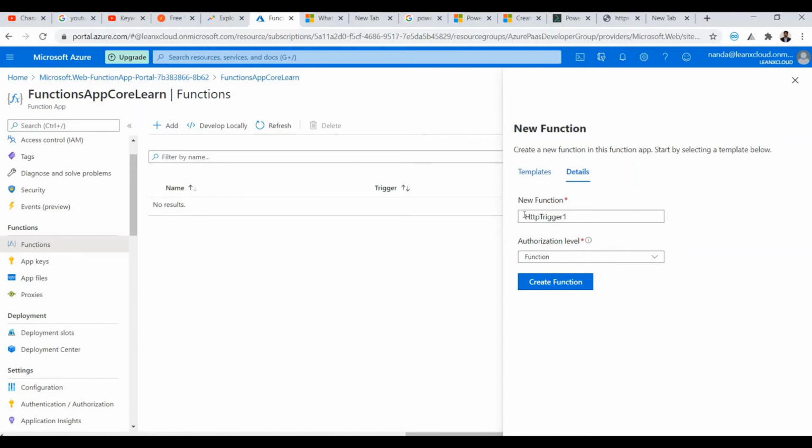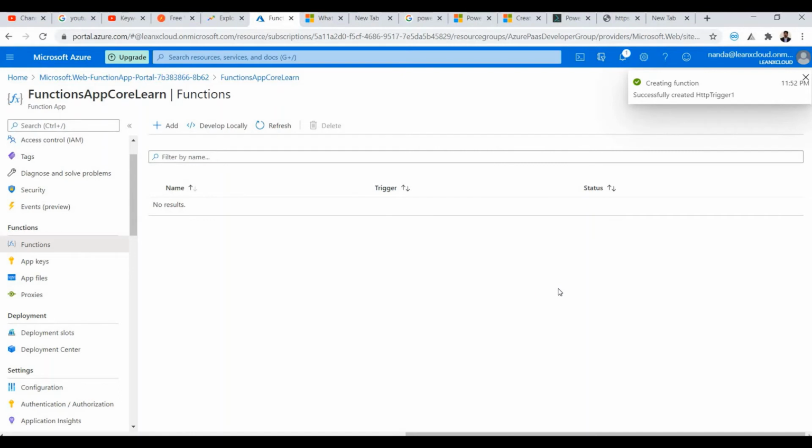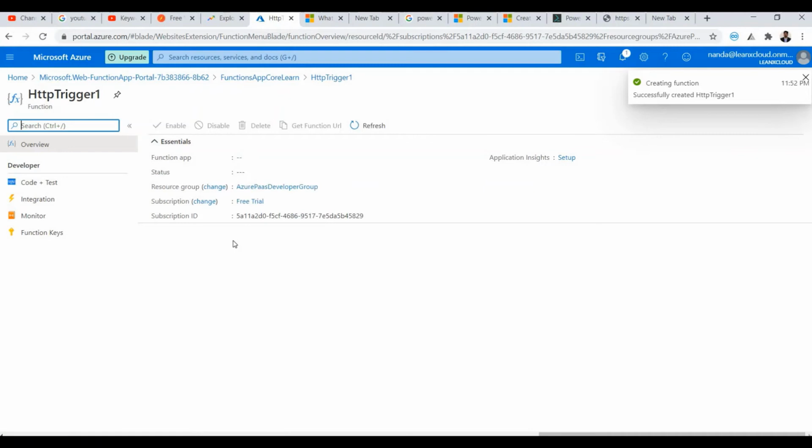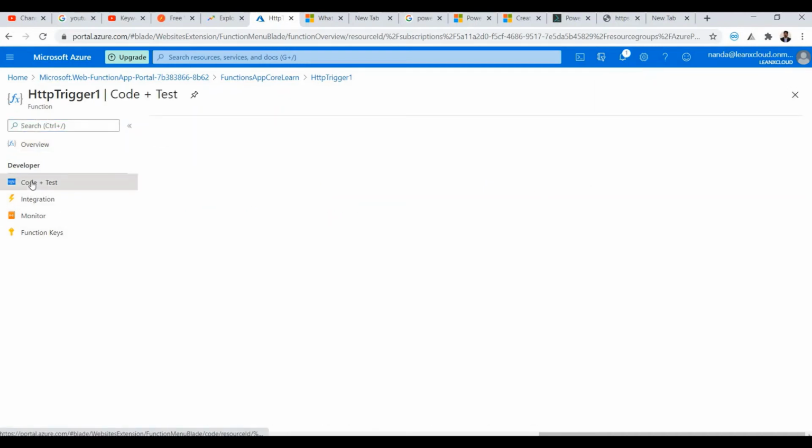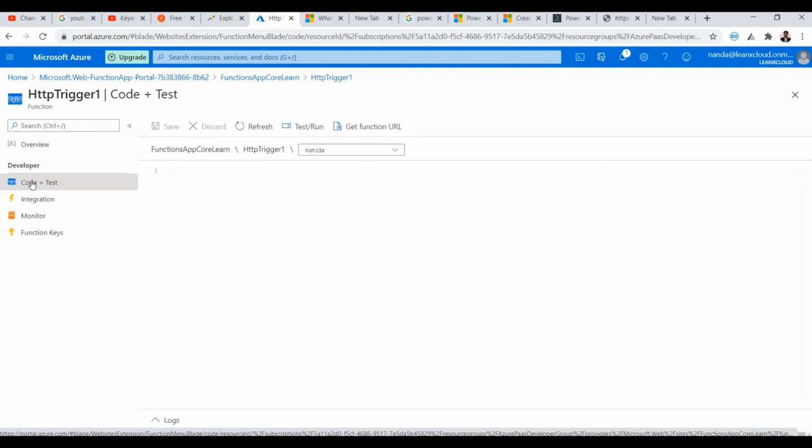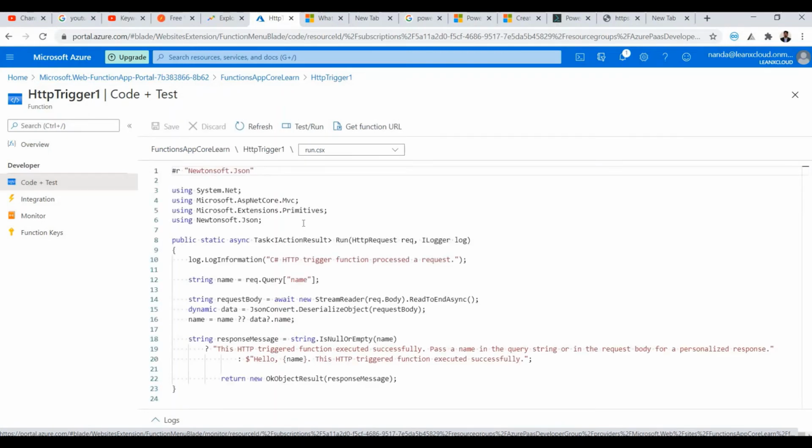So let it be the default function name, and click on create function. The authorization level, let it be function. Click on create function. So the function has been created successfully. Click on code plus test. Since it is .NET code, you can see the .NET code over here.